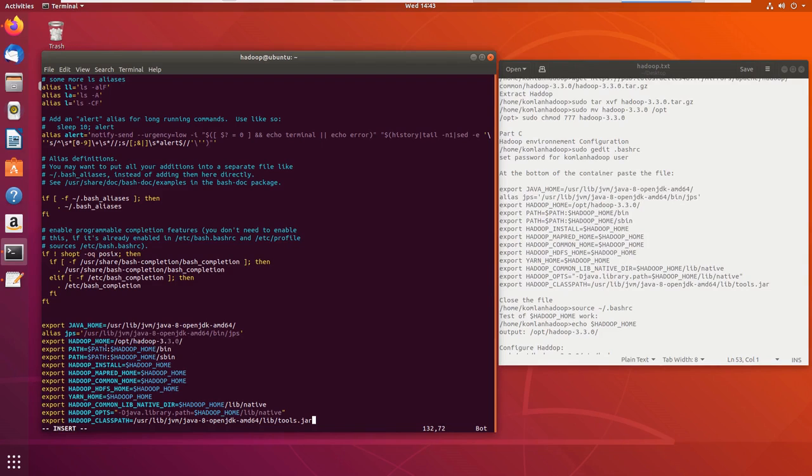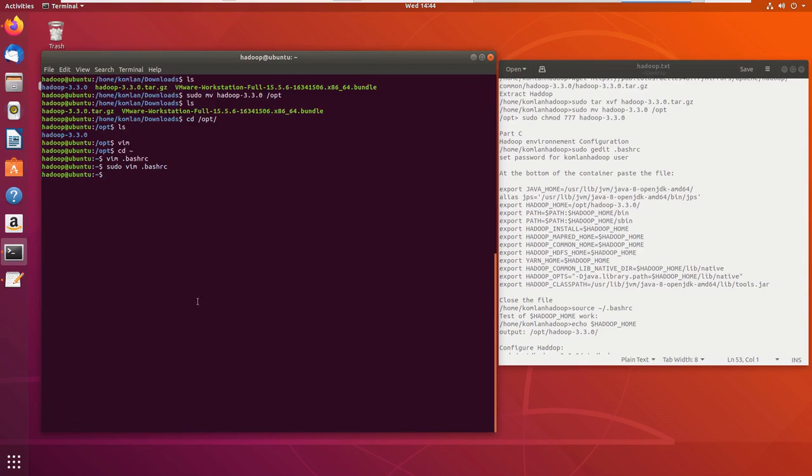Here we can set it like this, and don't forget to put our Java's roots, the tools.jar, and here I will save the file by typing :wq. Okay, my file is saved.